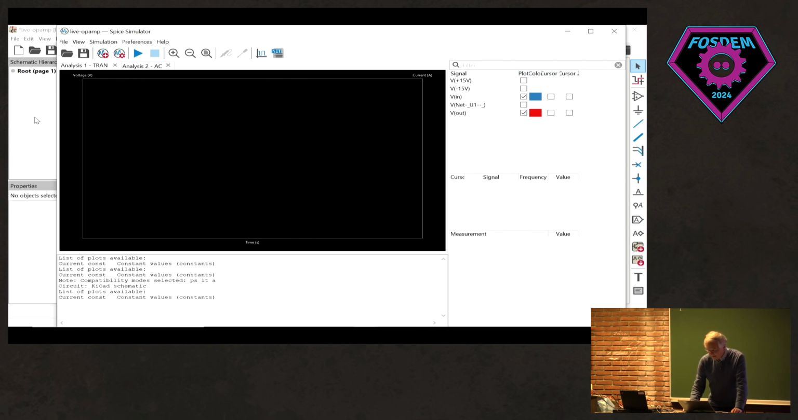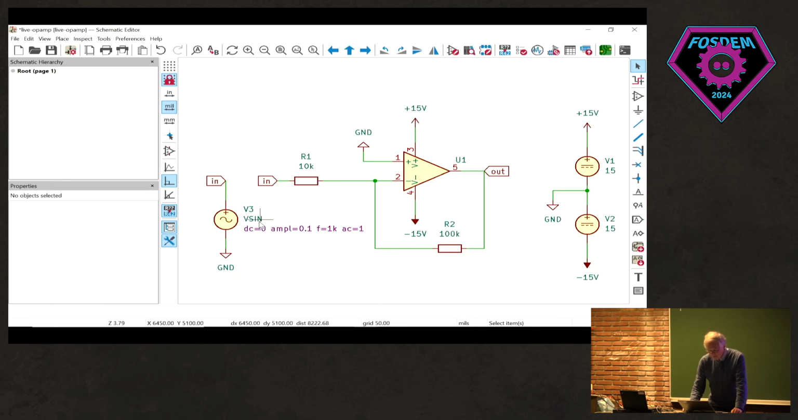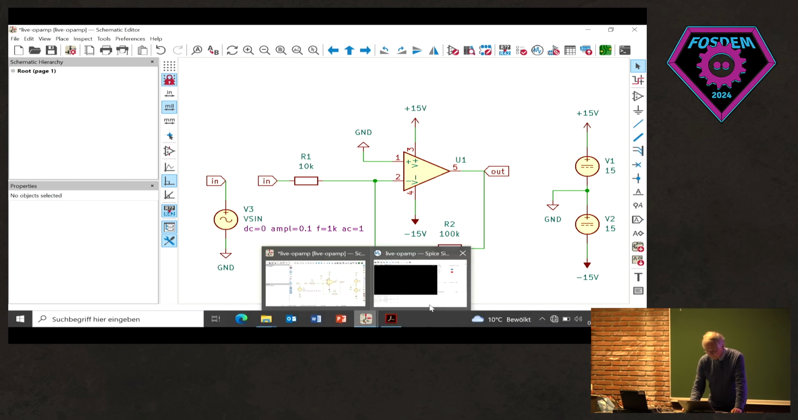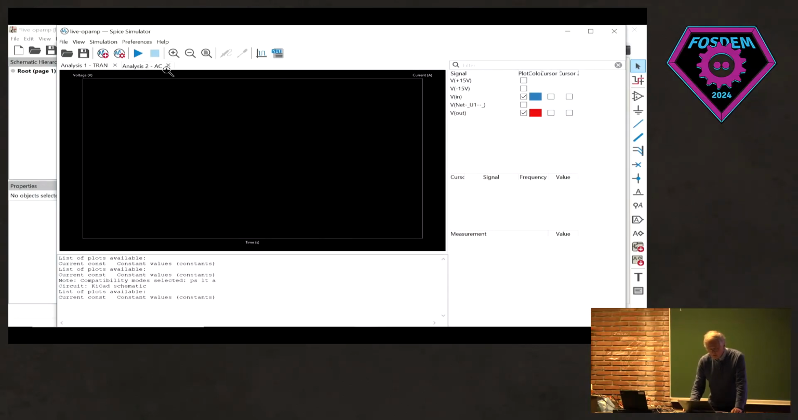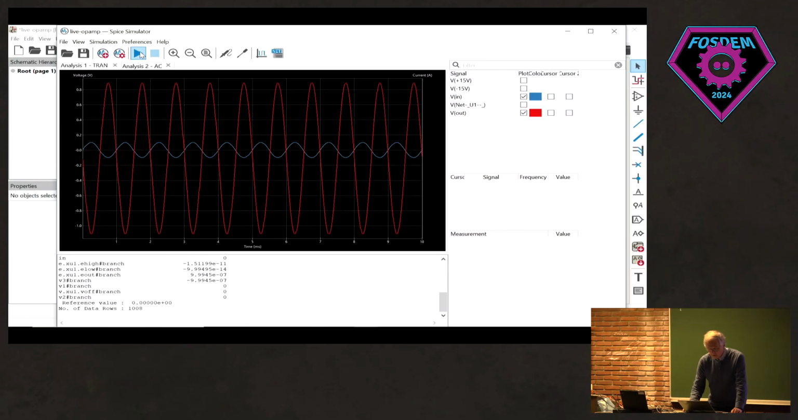Okay, and so what is our input? Let's go back and have a look. The input is a sinusoidal signal with an amplitude of 0.1 volt and a frequency of 1 kilohertz. Okay, back to the simulator window, and I just click on Start Simulation, and here's our simulation. The input is the small one, and the output is the red signal. Okay, so this is transient simulation versus time.